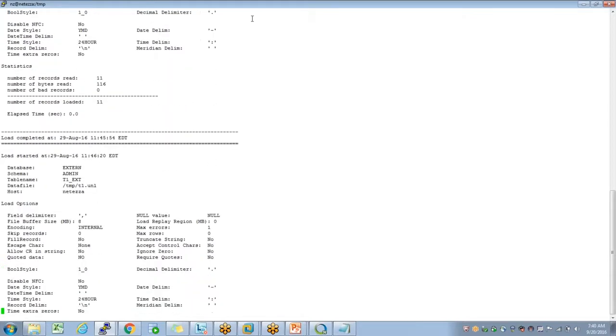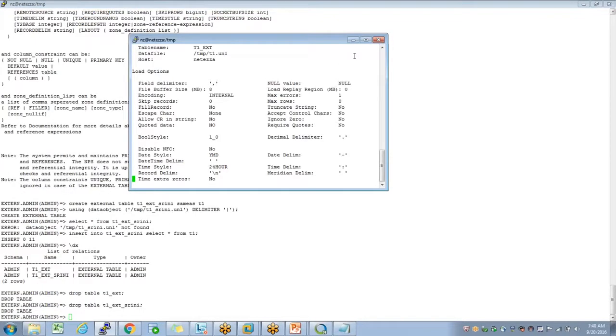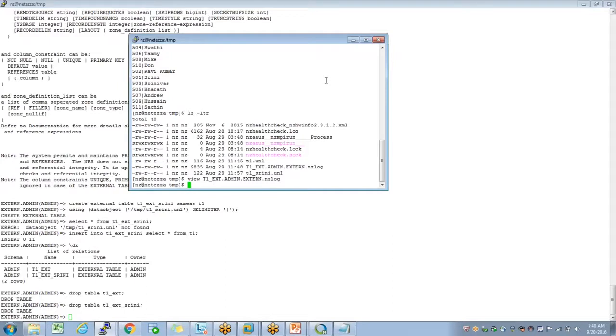So this .nzlog is a single log file. It gets appended. So if I do load again to this t1_ext, it will write it into the same file at the end, .nzlog. If there are any errors, it generates a file called .nzbad. I'll show you that with the next example called nzload option.